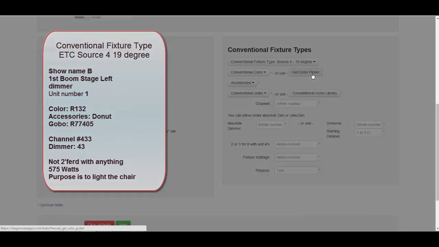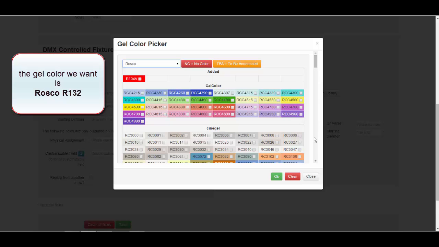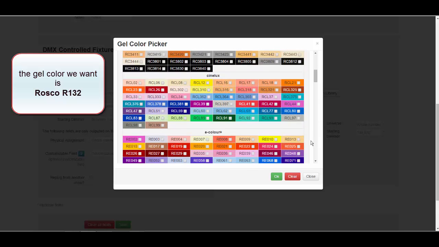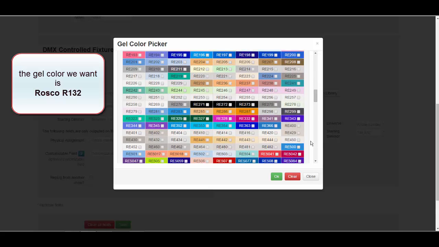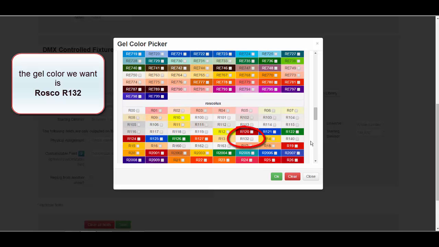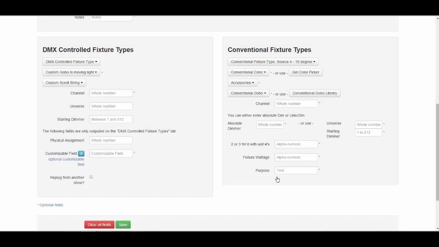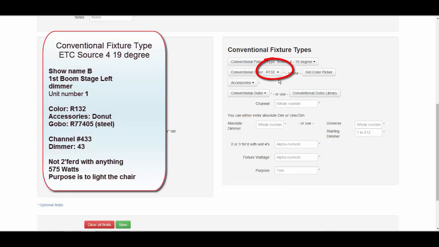Clicking on the gel color picker brings up a window that lists 4 gel manufacturers. Clicking on Rosco brings up the colors that Rosco manufactures. So you want to scroll down until you see Rosco 132. To make Rosco 132 a selection, simply check the box next to the name. Then click OK to save it, not only as the current color selection, but the DMX chart will also add it to the color drop-down menu for future selections.